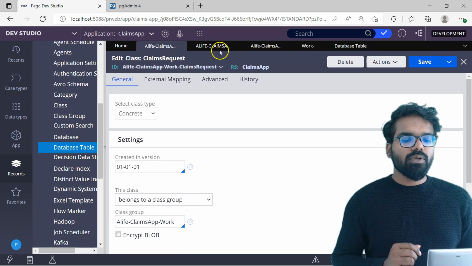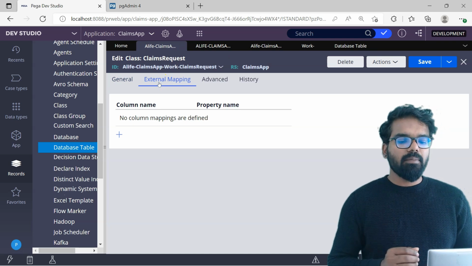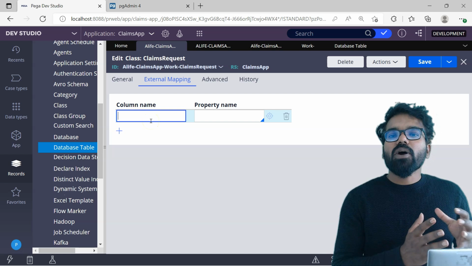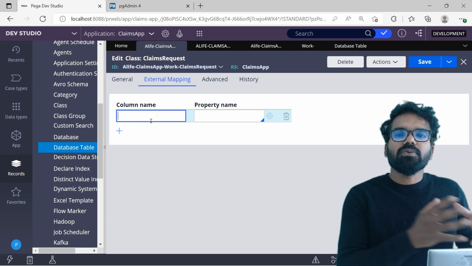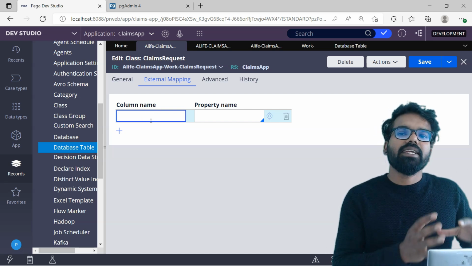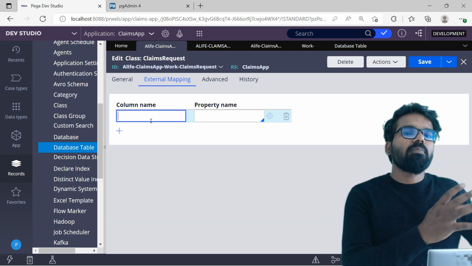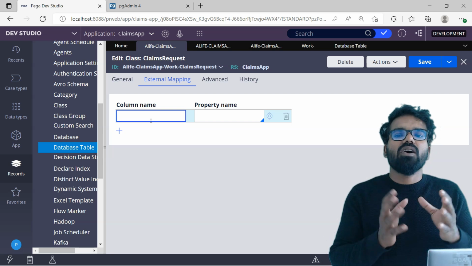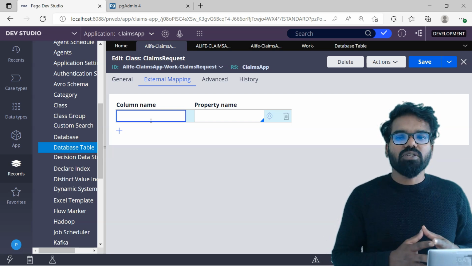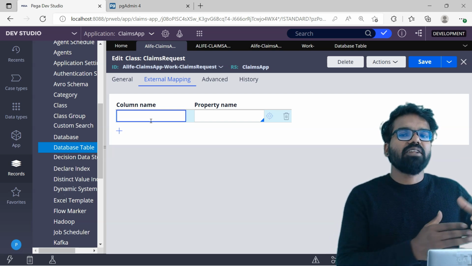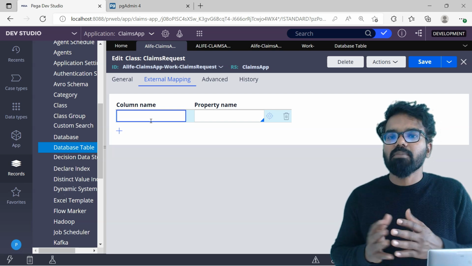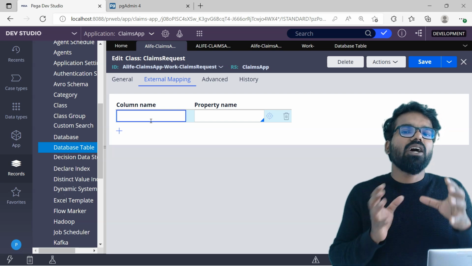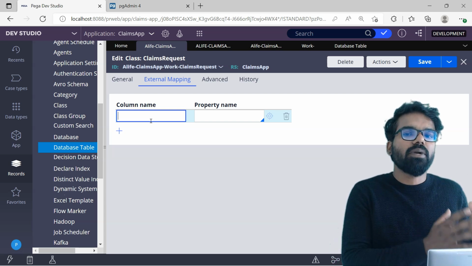Okay, now let's move to the next tab. In the external mapping tab, you can map the properties to the column. Don't worry that you have to map every attribute to a column. Pega by default manages that. It will find the property name, and if there is a column of the same name, then it does the automatic mapping. But there may be situations where you want to map a different property into a different table column, then you can use this external table mapping so that Pega knows to which column this property should get mapped.